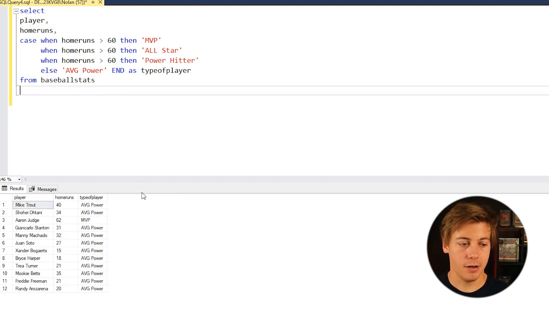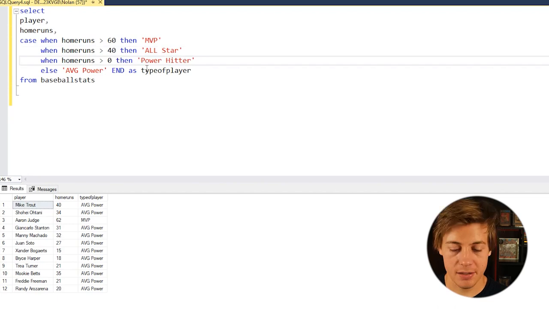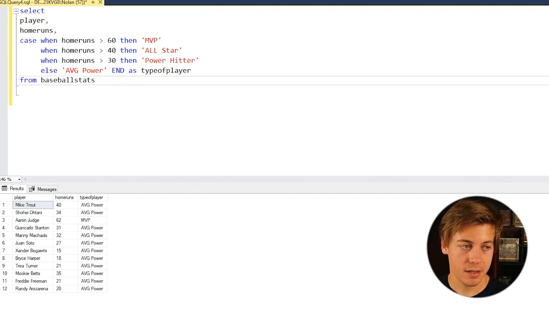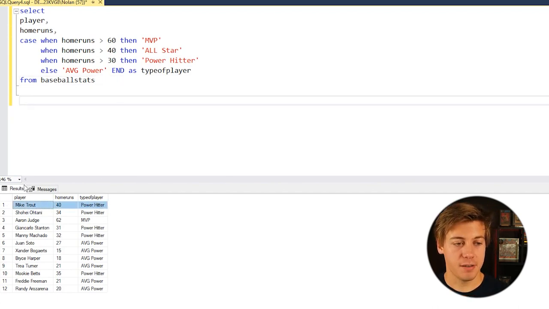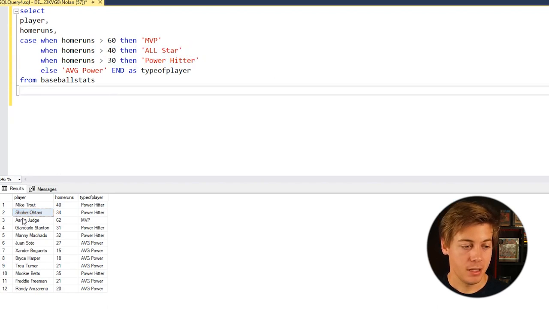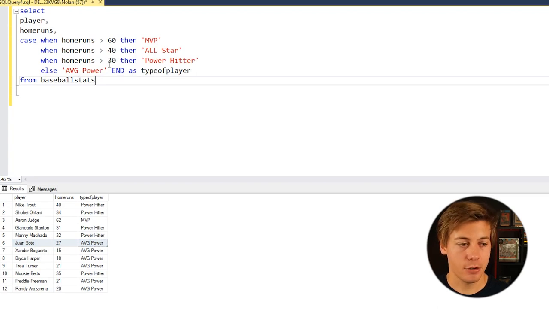And if we execute this over here, you can see Mike Trout. Well, I made a mistake in here because we have all 60 here and I forgot to change these. So this needs to be 40 and this needs to be 30. And let's rerun this. So let's execute that. And okay, so Mike Trout is a power hitter. That's because we're filtering for above 40. He has only 40. Ohtani, power hitter as well, right? Over 30. Judge, MVP. Stanton, power hitter, over 30. Juan Soto, average power, because average power is anything that is 30 or below. And that is kind of how you build this out as a basic case statement example.